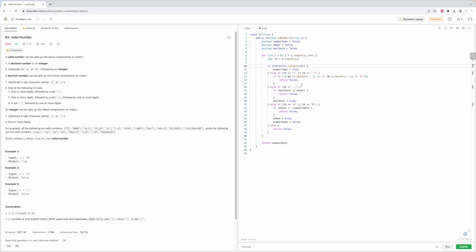The next thing we have to look out for is if our character is a period. Since we're only allowed to have at most one decimal in our string, we should check to see if the dotCheck variable is true, which becomes true when we've seen a period before. We should also check to see if the eSeen variable is true. Remember, we can't have a decimal following the E. If eSeen is true, then that means that our string has a decimal following an E. So if either eSeen or dotCheck is true, we should return false. Otherwise, we just set dotCheck equal to true and we continue on with the code.